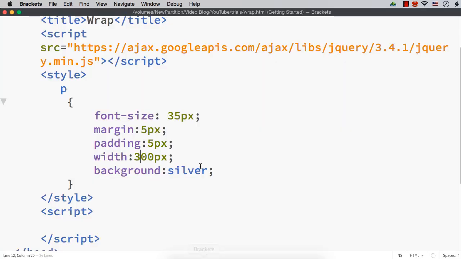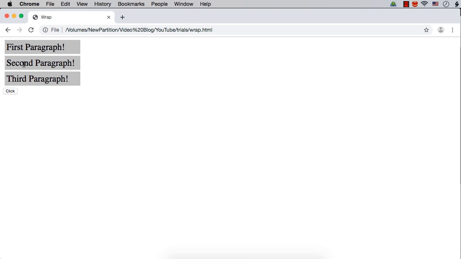I think the text size is too big. Let me change this to 25px and width to 200 itself. Now let me save this and show you. See, this is how the paragraphs are now being displayed.